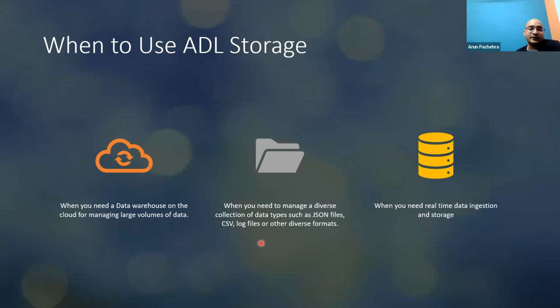And another requirement, when you need to manage a diverse collection of data types, such as JSON files, CSV, log files, or other diverse formats, Azure Data Lake storage enables data democratization for your organization by storing all your data formats, including new data, in a single location. Eliminating data silos enables users to use a tool such as Data Explorer to access and work with every data item in the storage account.